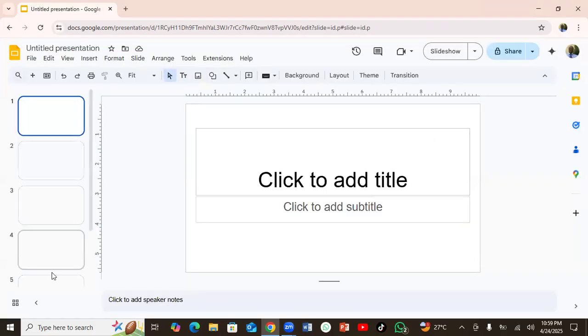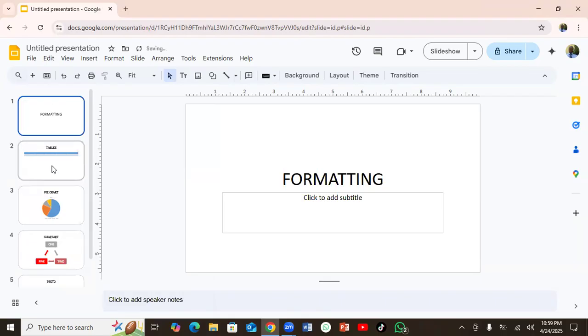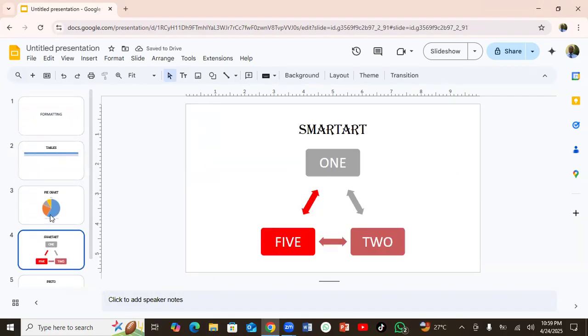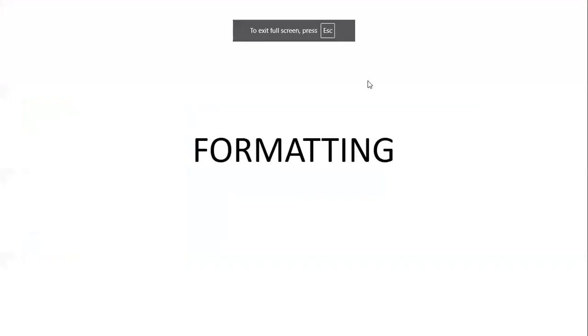Just pay attention to right over here. I can actually delete this one, so this one automatically becomes the first one. Notice these are different slides right here in Google Slides. So you don't have to come right up here. This is Slideshow. When I click it, notice this is what happens.